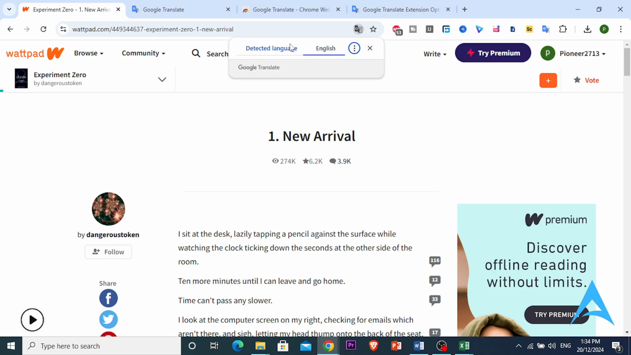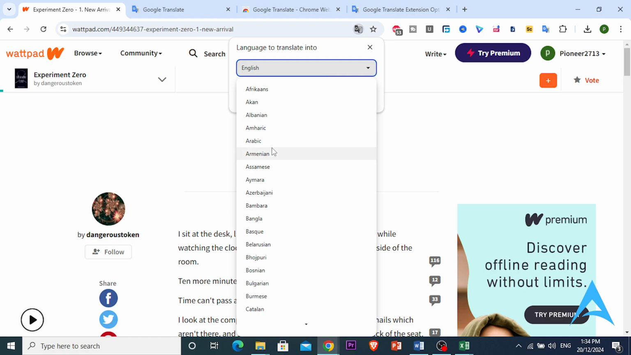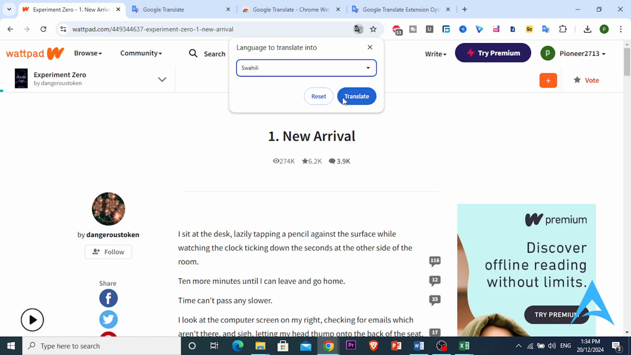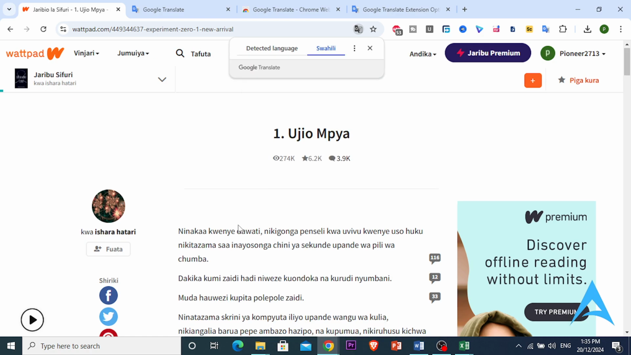So for detected language, it's going to be English, and the language you want to translate to, we're going to choose another language. Come here, click on these three dots, click on choose another language, and we're going to choose a language to translate to, guys. You have almost every single language at your disposal here. For example, I'm going to go ahead and scroll down, and I will choose maybe a language that I'm a bit familiar with. Let's choose Swahili, and let's translate this page.